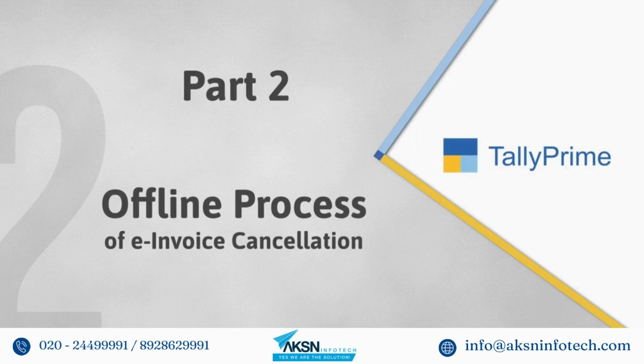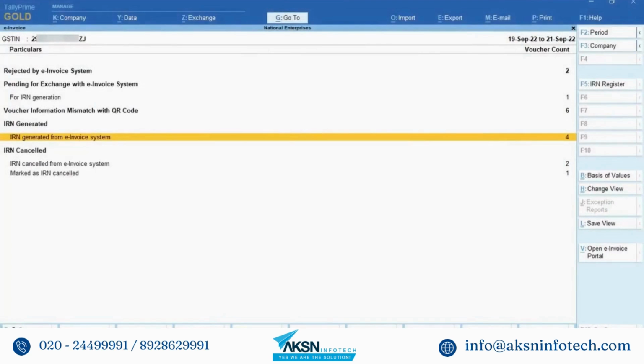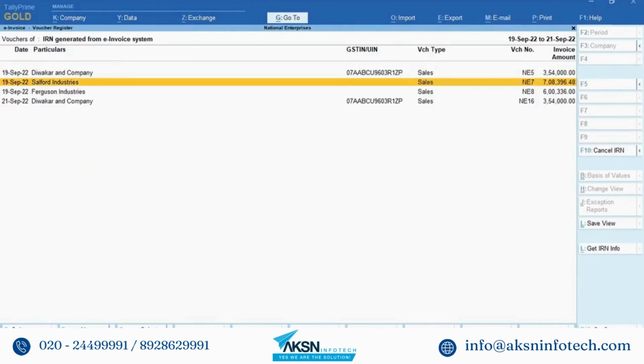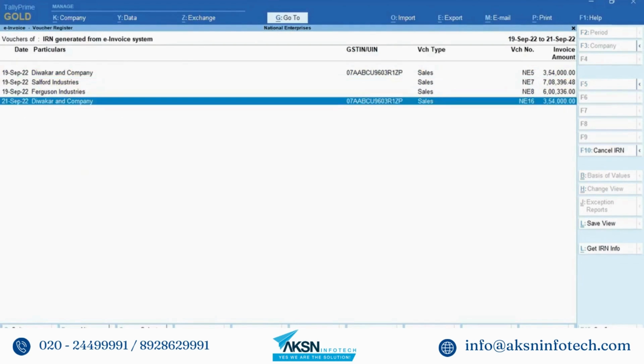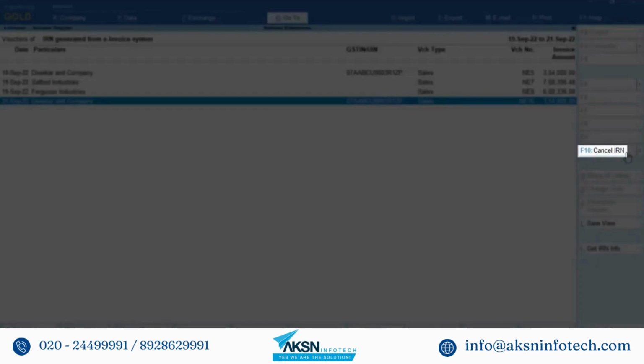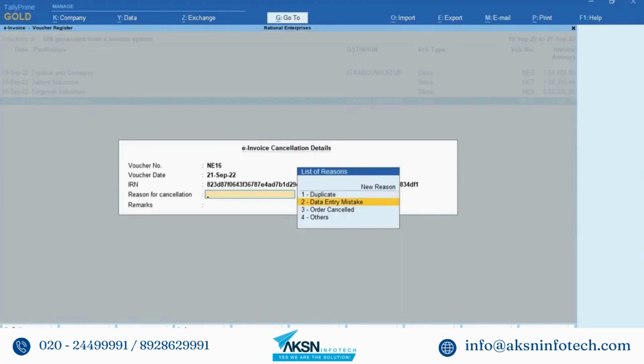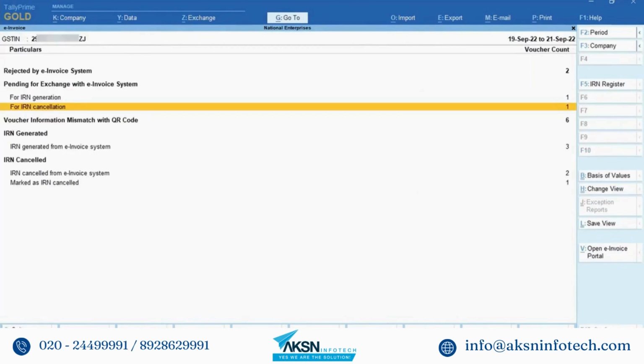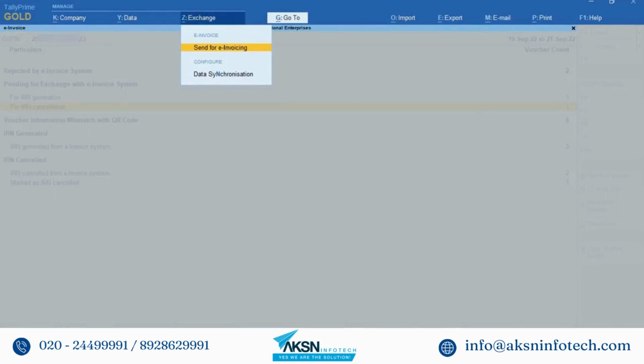Now, let us look at the process of offline cancellation of e-invoice. You can cancel the voucher offline by uploading JSON file on the NIC portal. Drill down on the IRN generated from e-invoice system section. Select the voucher for which e-invoice needs to be cancelled. Click Cancel IRN, select the reason for cancellation and enter remarks, which is mandatory. Accept the screen. Click Exchange and then Send for e-invoicing.